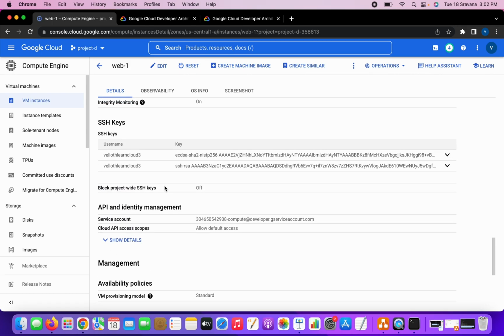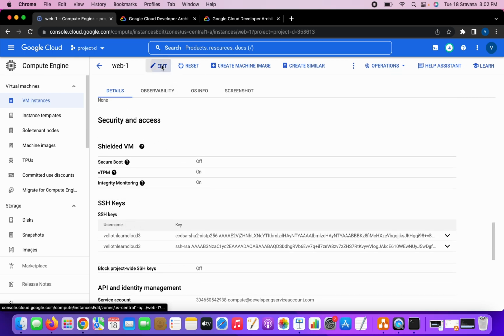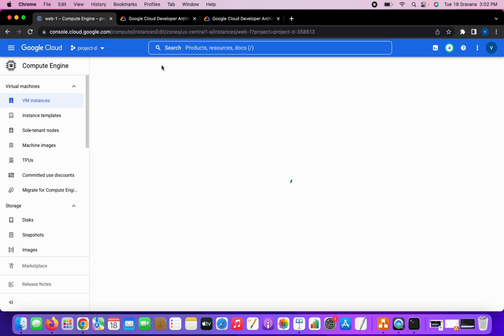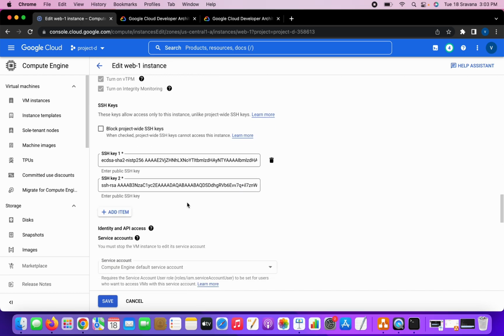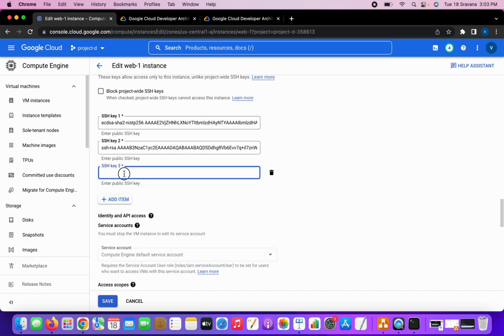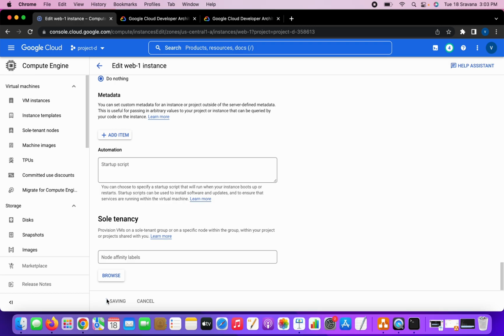Come and search for security and access, and under that there is an SSH key. Click on edit, and come down, click on add item, paste your public key content here, and then come down and click on save.